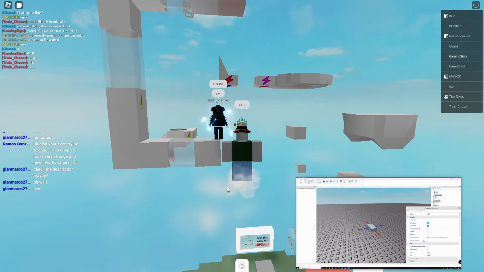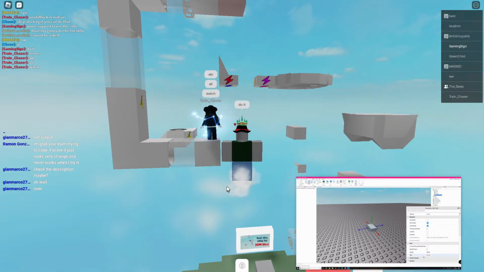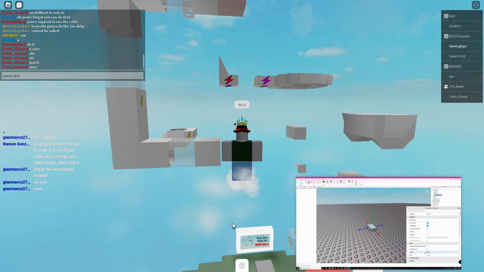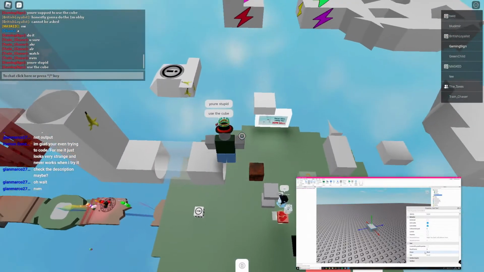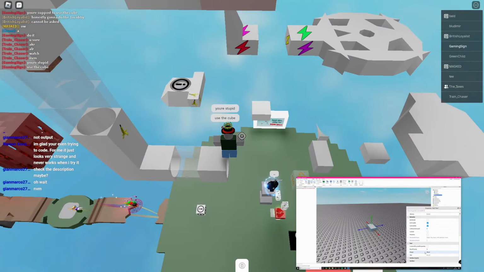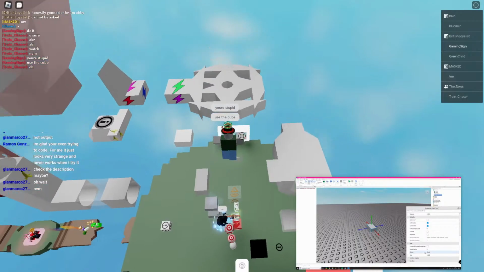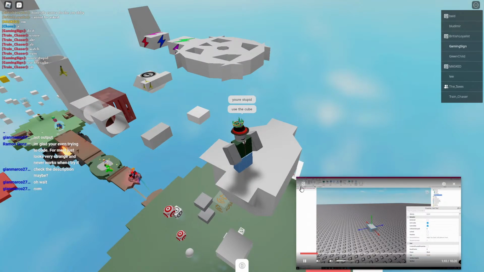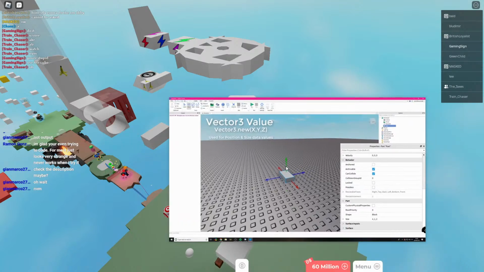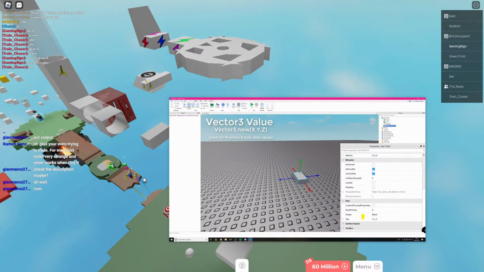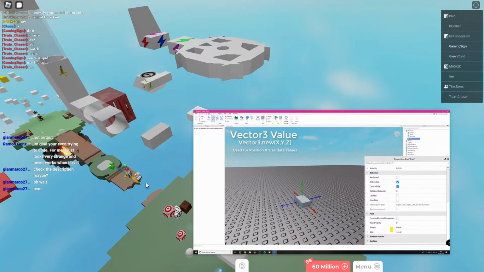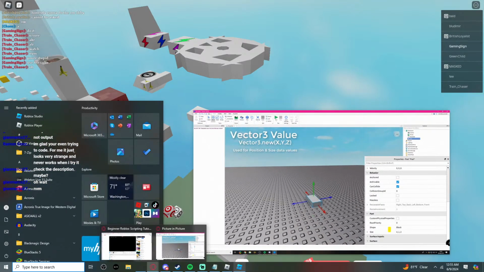So we're going to go to the size property, and because size is made up of three numbers, it's called a vector 3 value, okay? And a vector 3 is basically three numbers, and each number represents an axis, okay? So the x-axis, the z-axis, and the y-axis, okay?